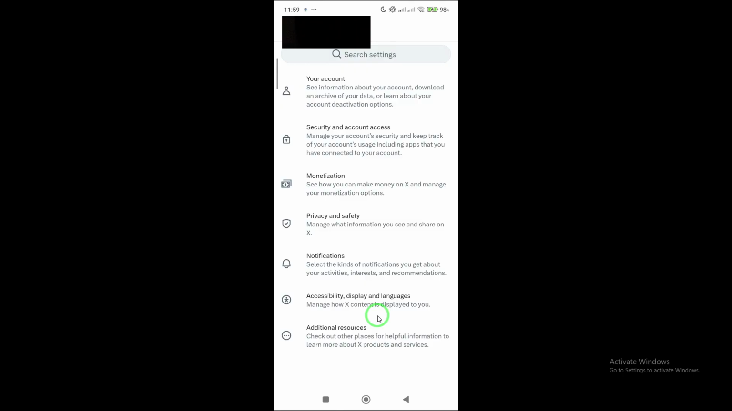From here, scroll down until you see the option that says Settings and Support. Tap on that to expand the menu, then choose Settings and Privacy. This section controls all your account, privacy, and display preferences on the app.